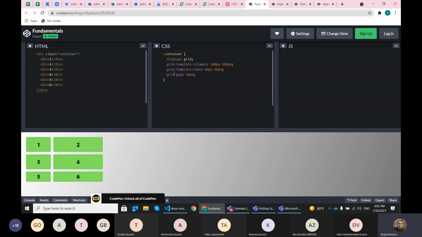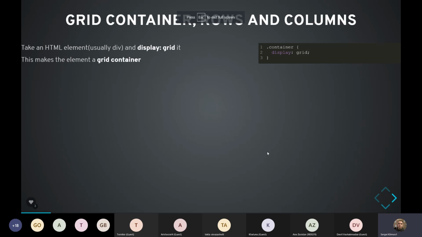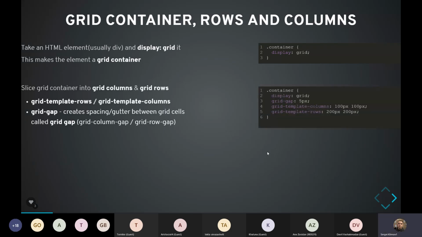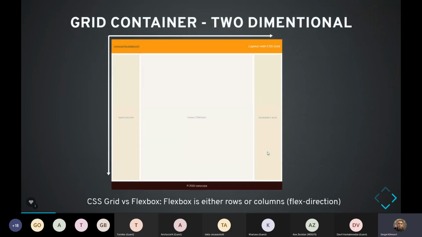And grid template rows is the same. It's the height of the first and second row. And the grid gap property is the free space between cells. Okay, let's continue. I said we should create a container, define rows and columns, set the property display grid, and put some children into it.